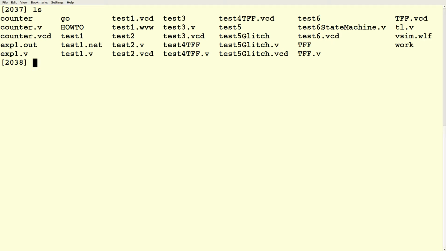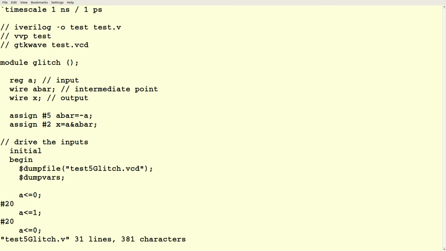All right, so on this Verilog, let me show you one cool thing we can do with this. So this is a circuit we've seen before.